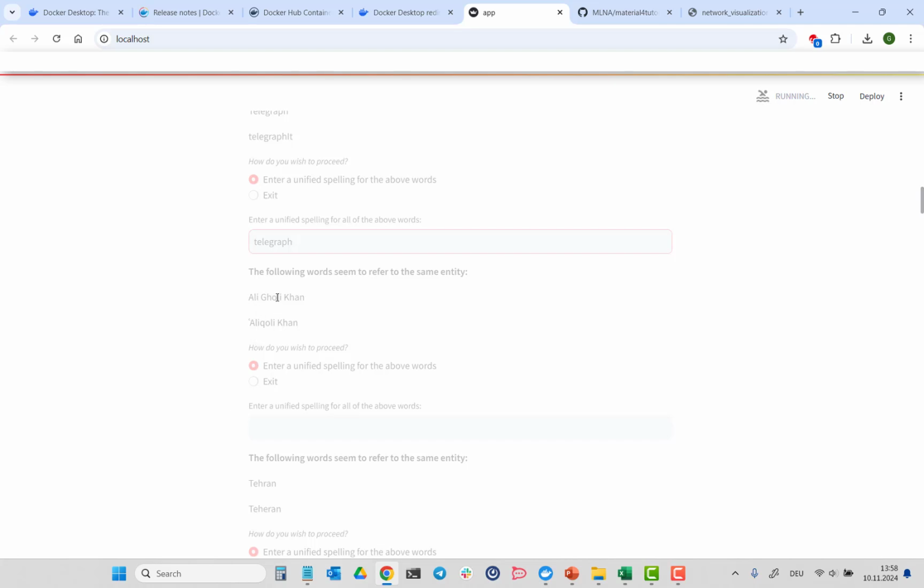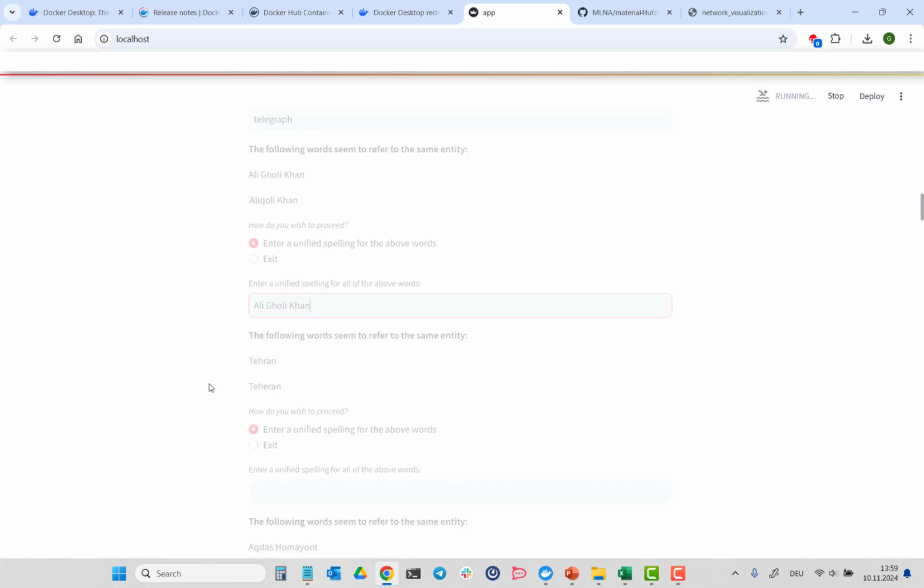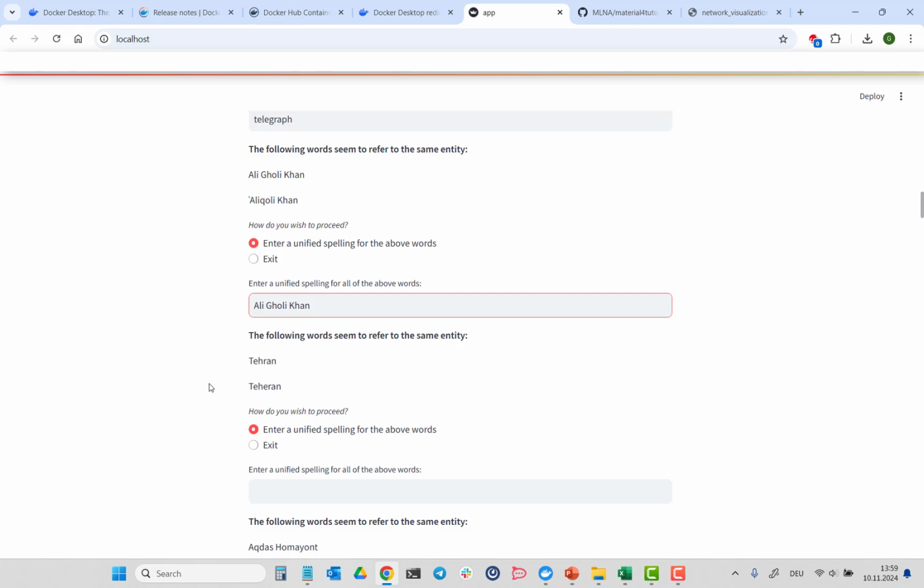You can see, for example, Ali Qoli Khan with 2 different spellings again. I'm going to choose the first one as the standard spelling and enter it in this cell. And I'm going to wait a little until all of these cells are run and my dictionary is created. Okay, so I think for now I'm happy with the dictionary that I have created. So going to the next pair, I'm just going to click on exit.